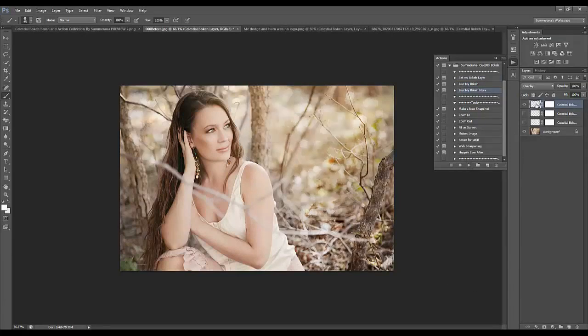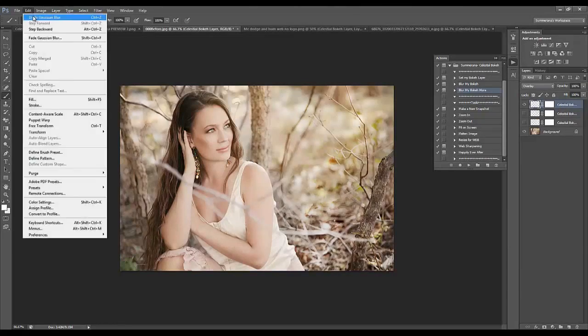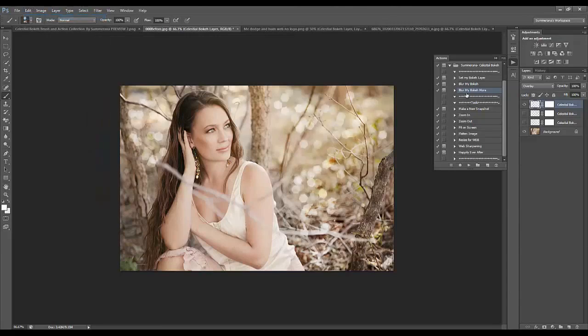Blur it, and that might be a little more extreme, so if you don't like it that blurry, you can go back and click the blur my bokeh layer, and you can keep doing it to adjust it to your liking. And again, you can lower the opacity too.